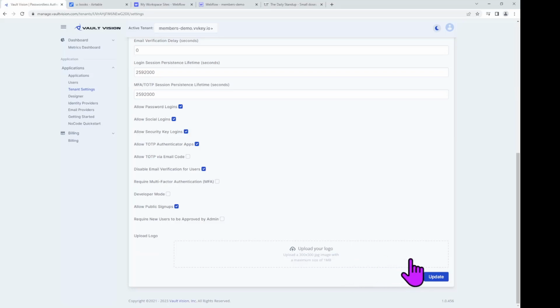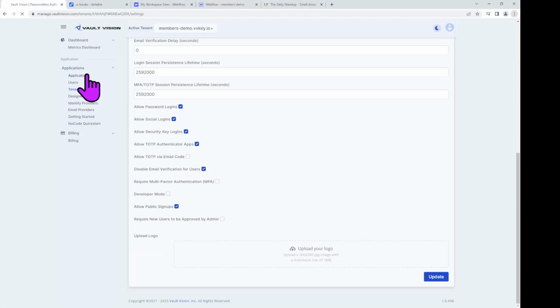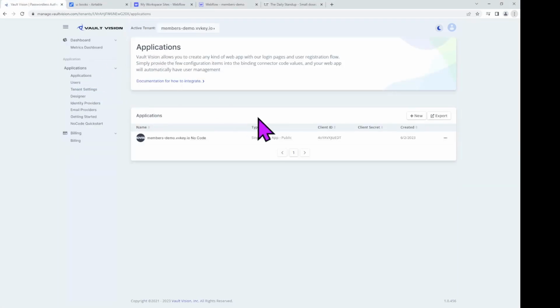Again, you can't see it on the left because it's white on white, but it is uploaded. And we're also going to allow TOTP codes via email as a secondary MFA option. And that's part of how we're super secure, where you have a variety of MFA options.